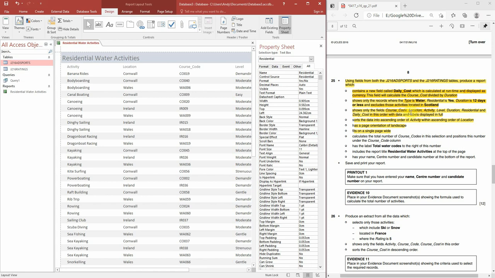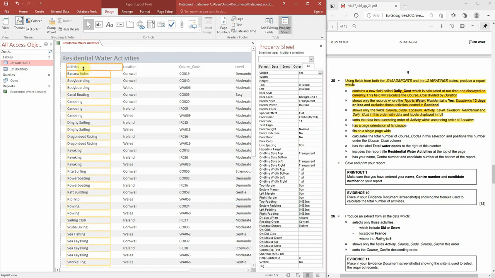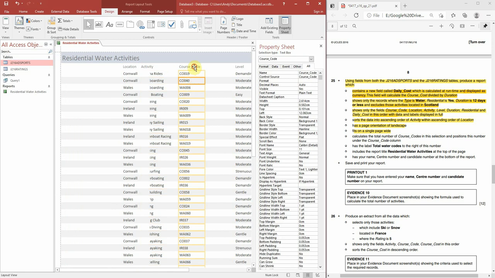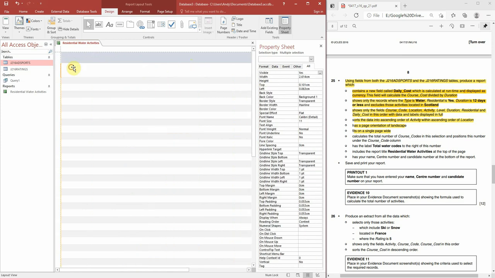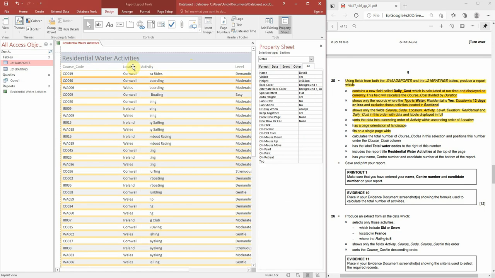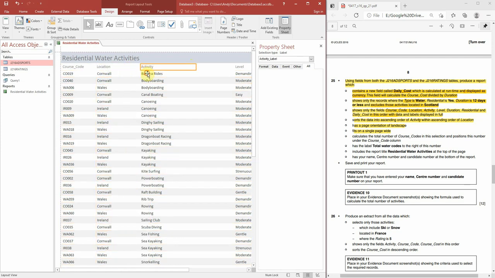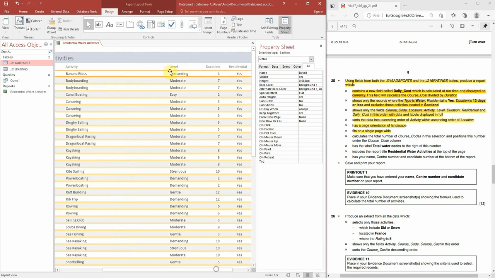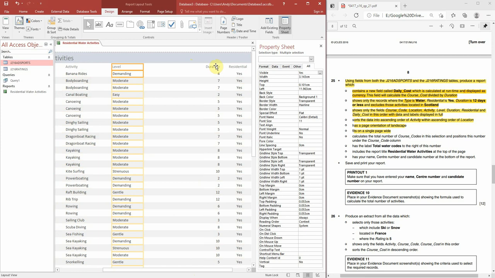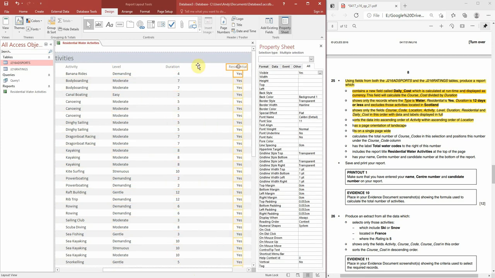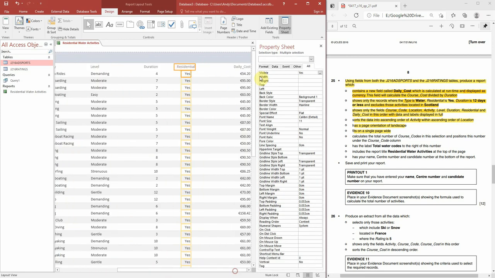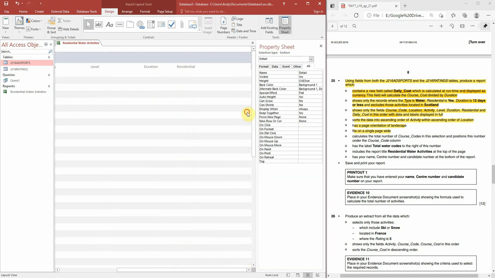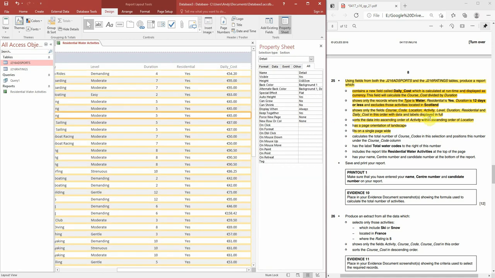Now we're going to start moving these to order. So course code, location and activity. So we're going to move the activity to this side. The course code, again I'm holding down the shift button to have more than one. Course code, location, activity, level, duration, residential. So we're going to go to level, duration, residential, and daily cost. Okay, this is okay. Excellent.